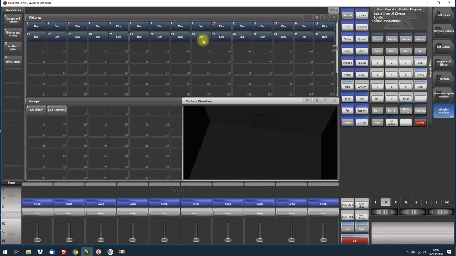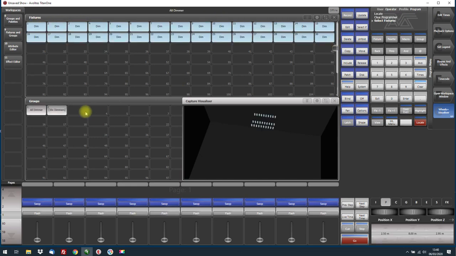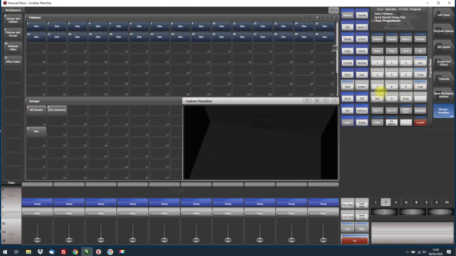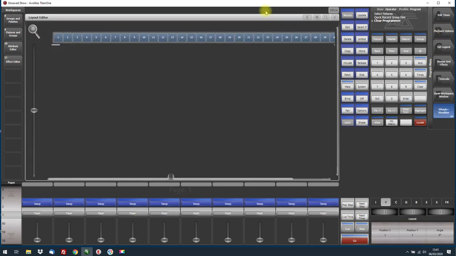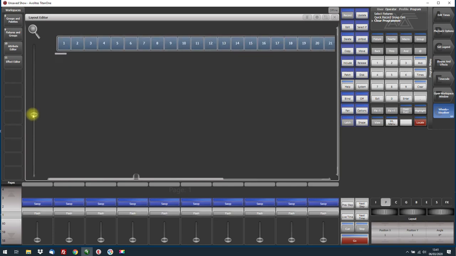Next thing is we make a group where we want to apply our shape on. New group called dims, okay. Then we go to edit times of our group and select edit layout. And as you can see, inside the group all the fixtures are just the way we have selected them. And of course we need to rearrange this a little bit.